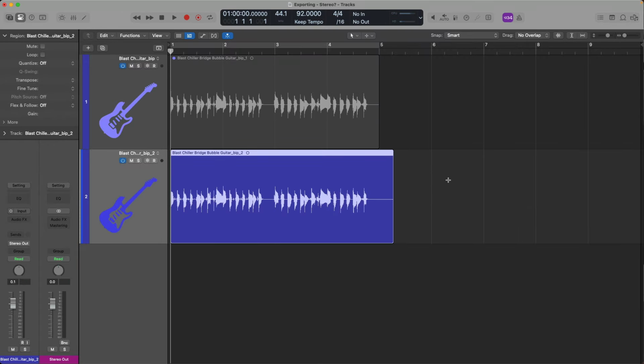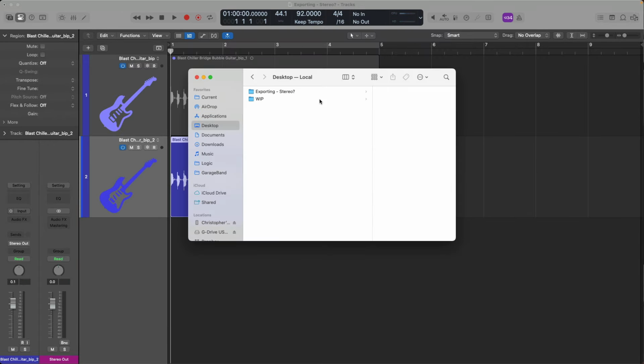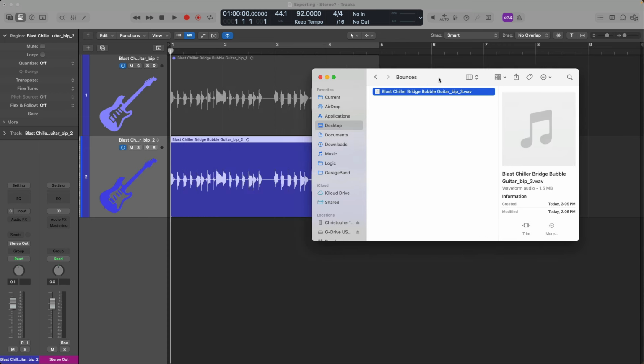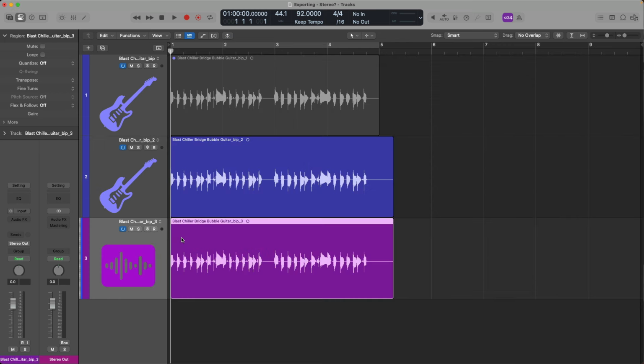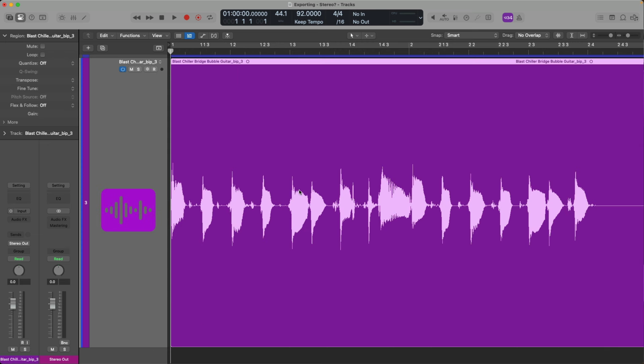If I squash this up, go to the Finder, go into my bounces folder. You can see there's the exported file. Let me drag it in. Look at that, exported file in mono, not in stereo.